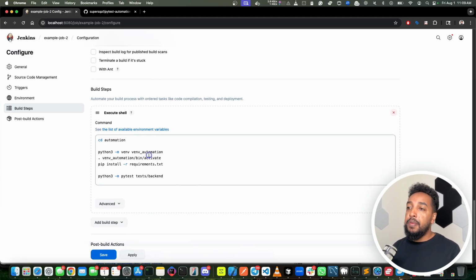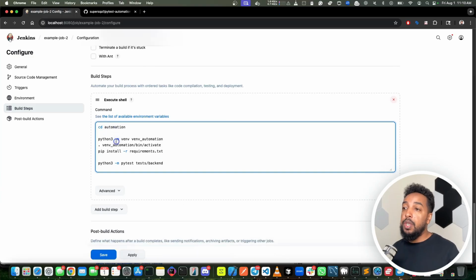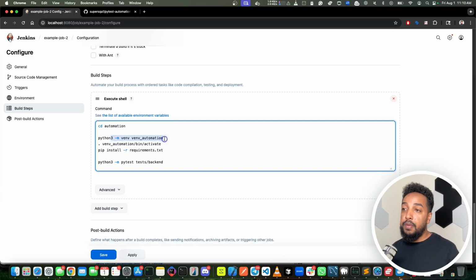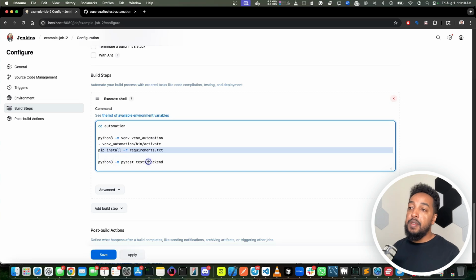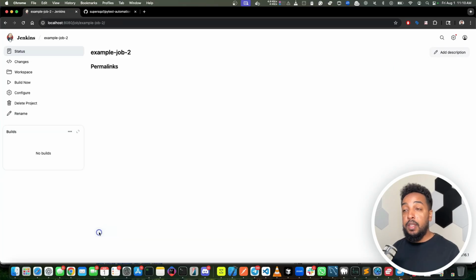So here we have the actual most important part of the framework, right? We have Jenkins and we have the configuration here. All we're doing is we're going to cd into the automation folder where we check out the code. We're going to create a virtual environment, activate the virtual environment, install the dependencies, and run our test. In this case, I'm running only stuff in the backend. And there is no post build action. That's where we're going to add the report.